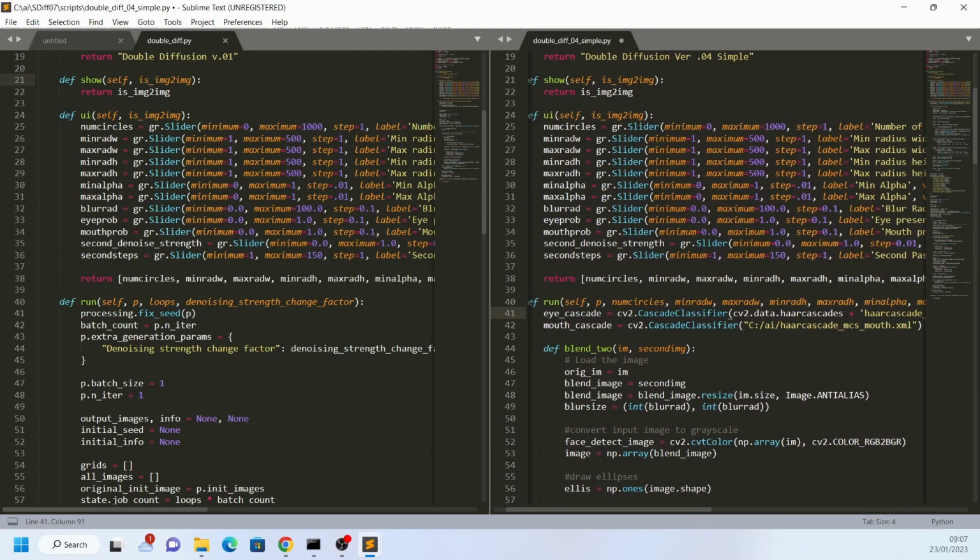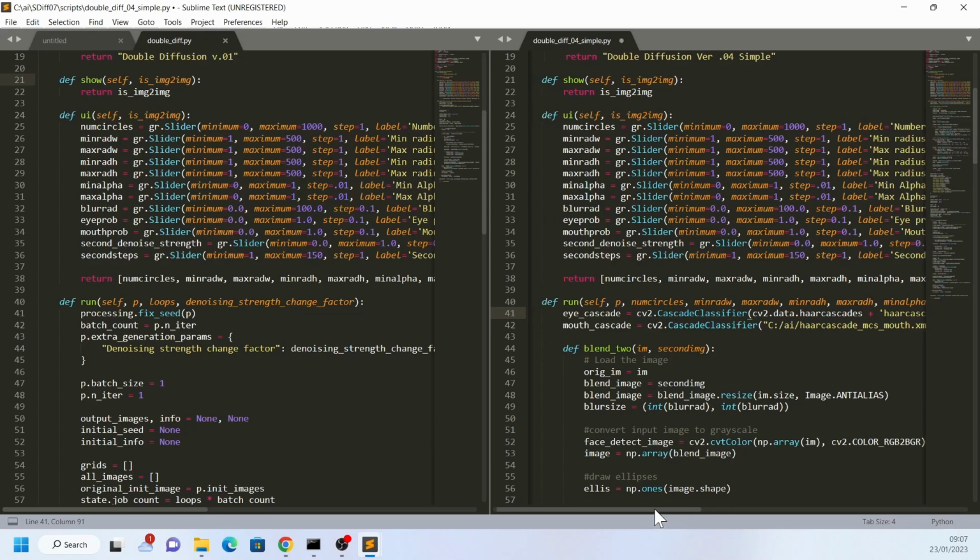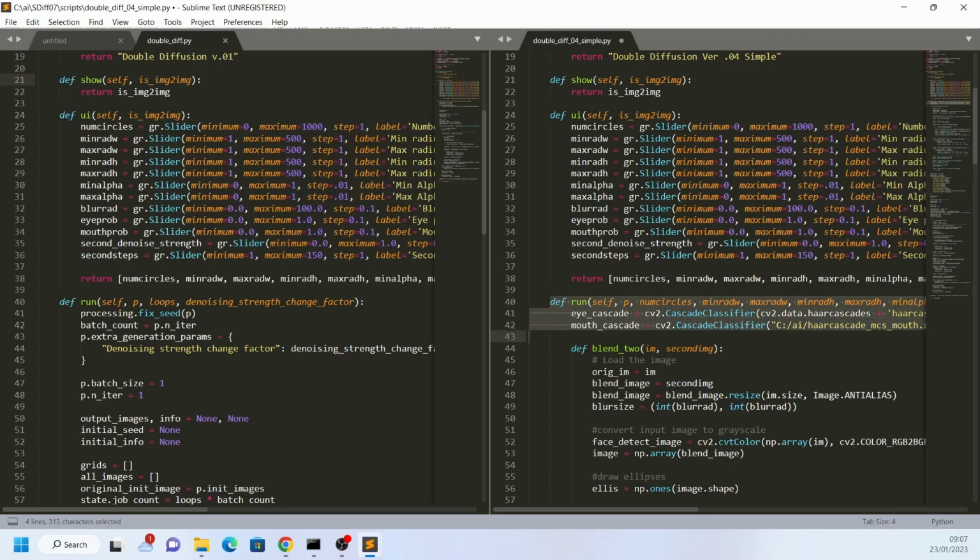However, for the mouth, I had to manually download the training data for the mouth here, put that into its separate folder, in this case in my AI folder, and just point OpenCV's Cascade classifier to this path here. So let's take all those three lines here and copy them over. And let's just replace this line here, like so.